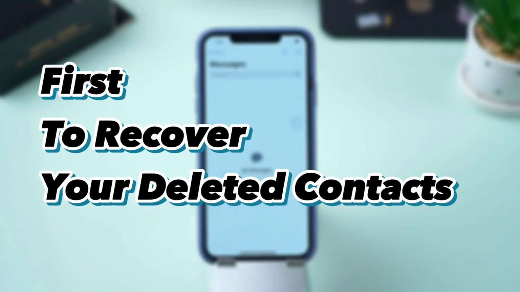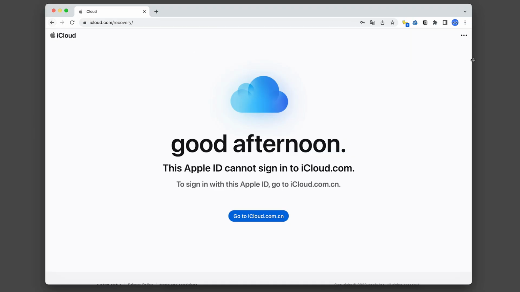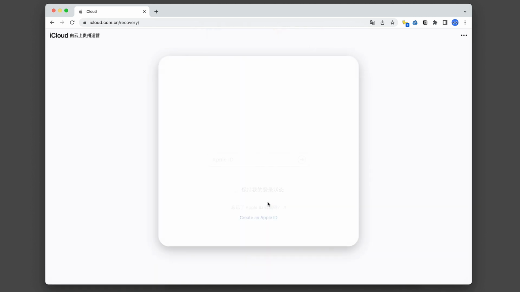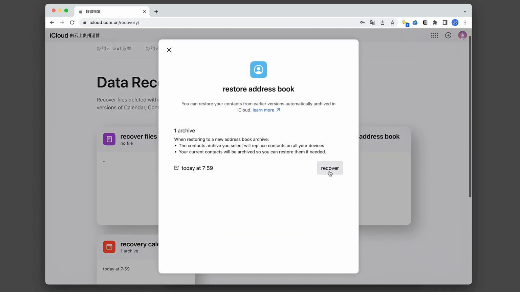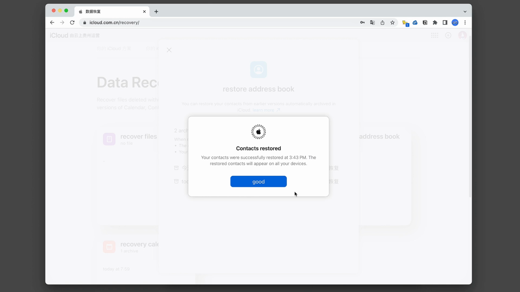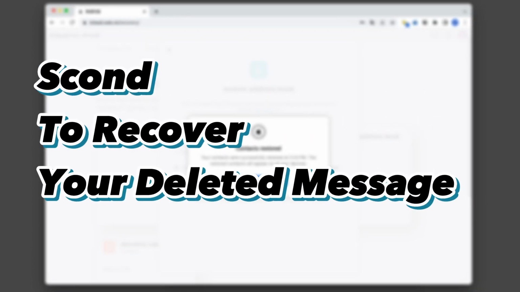First is to recover your deleted contacts. You need to turn on your PC or Mac. Then go to iCloud.com and sign in to your account. Click Account. You can see Data Recovery. Restore Address Book. Click it. Click Recover. Then your contact is back. It is very easy.